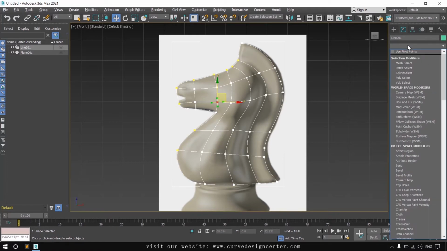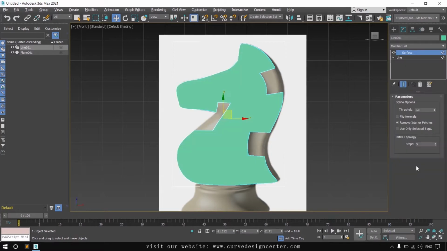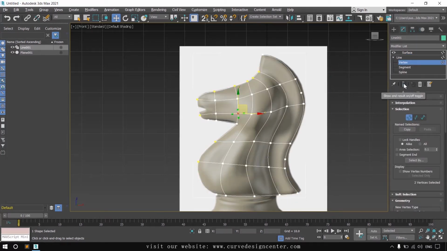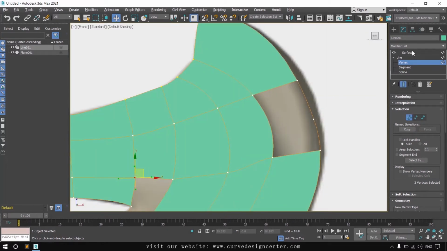Now click on the modifier list, come to the bottom side and click on the surface modifier. Surface is created, but there are some problems. So first I click on the vertex and make sure this button, show end result, is off. The condition of the surface modifier is that an area should be covered by a minimum of 3 points or a maximum of 4 points, but in this case there are 5 points. If you delete this point, the area will be covered like this.